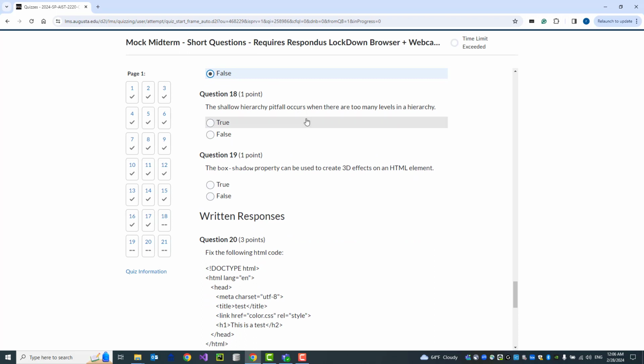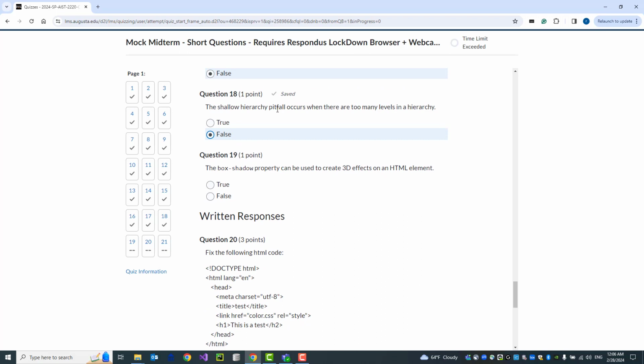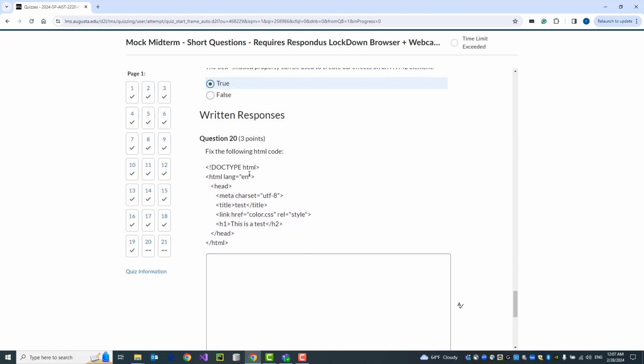Question 18. The shallow hierarchy pitfall occurs when there are too many levels in a hierarchy. This is not true. In the shallow hierarchy pitfall, actually, we have a few levels in our hierarchy, and our menu expands horizontally. Question 19. The box shadow property can be used to create a 3D effect on an HTML element. This is true. And question 20.